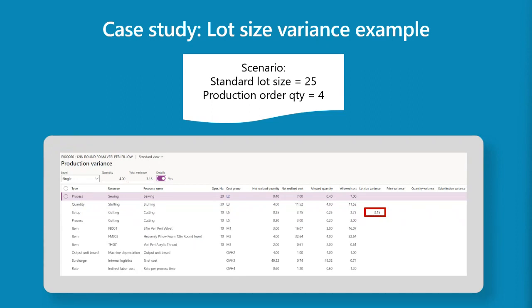The moral of the story in this case is to ensure that your default order quantity is set correctly when you run standard cost calculations. If your standard cost calculation is consistently different than your production quantity, you will see consistent lot size variances. You may need to consider a different approach to calculating your constant costs, or for example, changing your production process to reduce or eliminate the setup time required each time you run production.